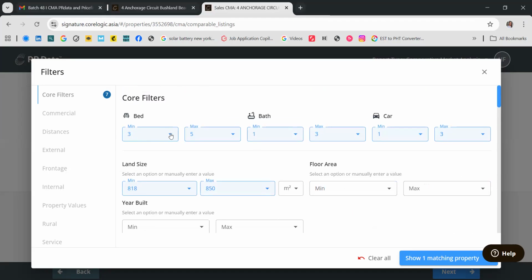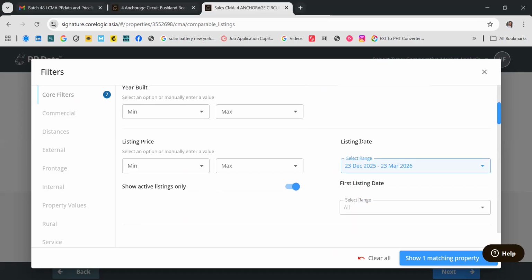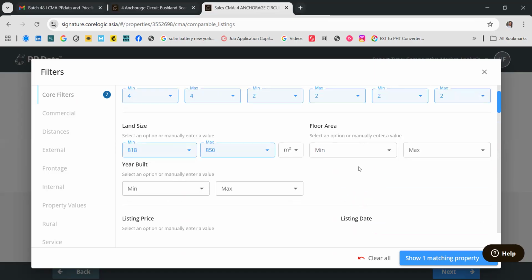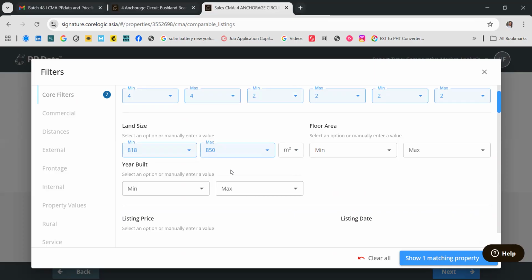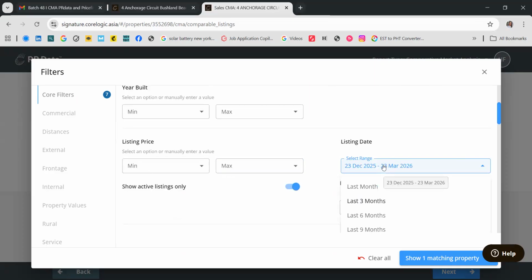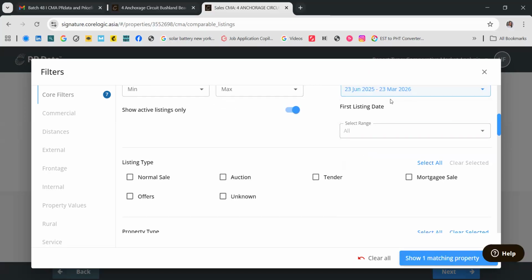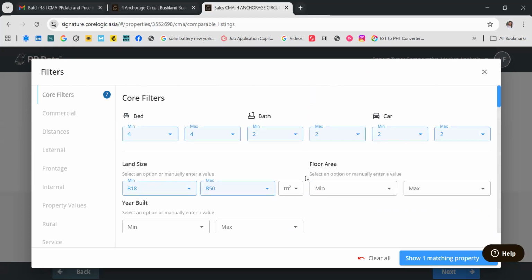So let's go back to the original number of attributes. That's 4, this is 1, 2, this is 2, 2, and 2. Land size 815. And then for the listing date, let's put 6 months. Still no added information. Let's try 12 months. Still just showing 1.